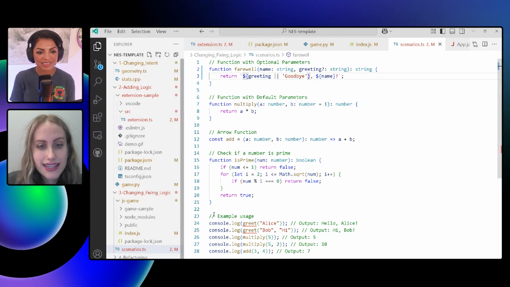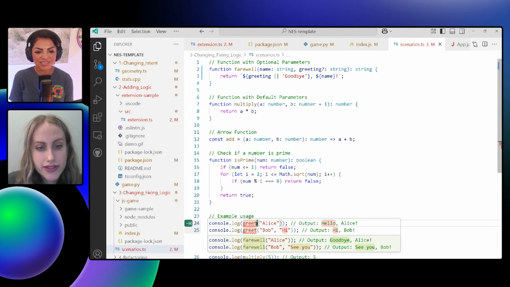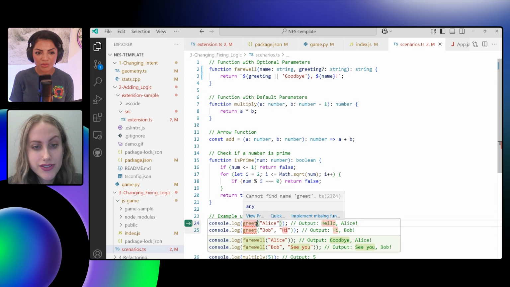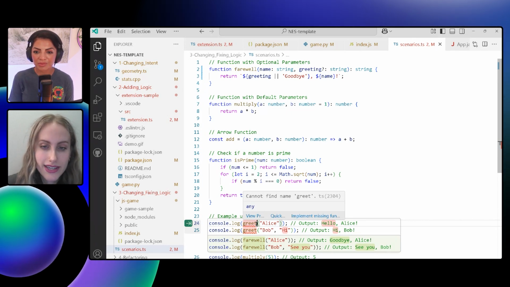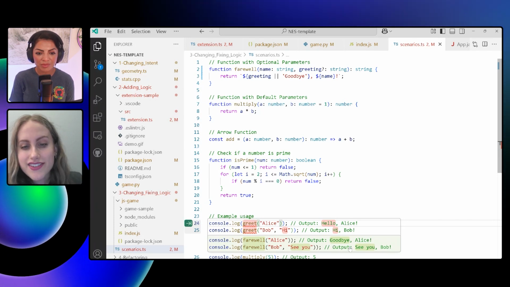As I look later in my file, I see that I do have some uses of greet later on. And if I go over there, because I see now that those are errors since there no longer is a greet function, Copilot NES kicks in and says, okay, I think you want to call farewell now. And then it also adjusts these to say, I think this should now say goodbye, or I think this should say see you.